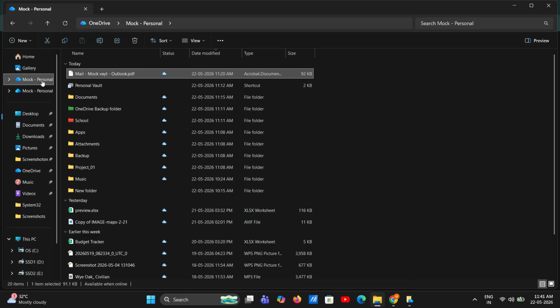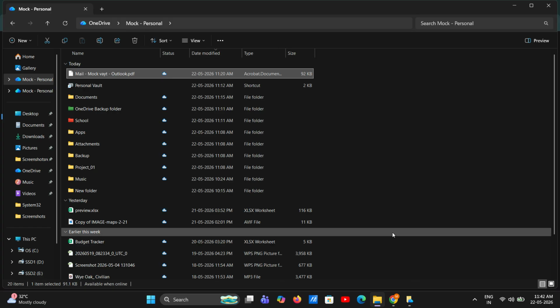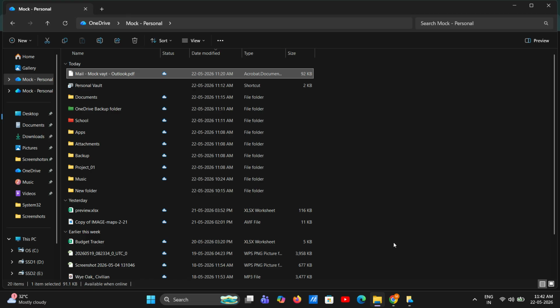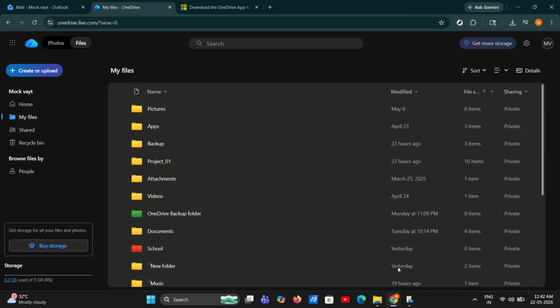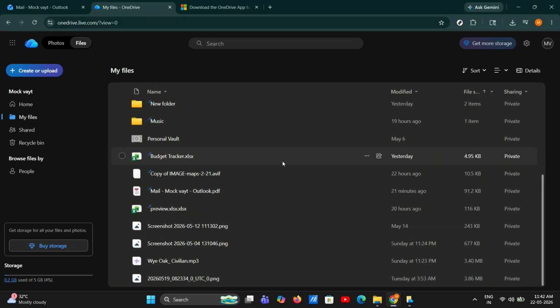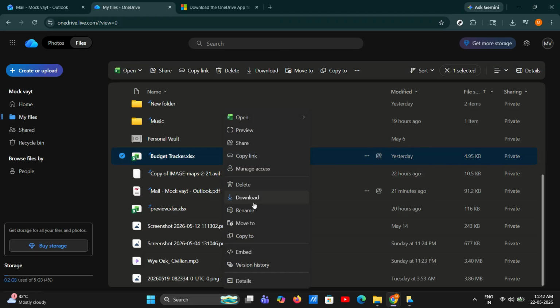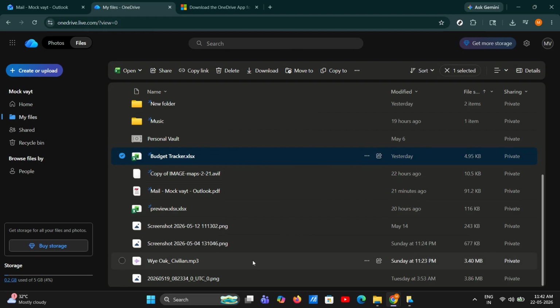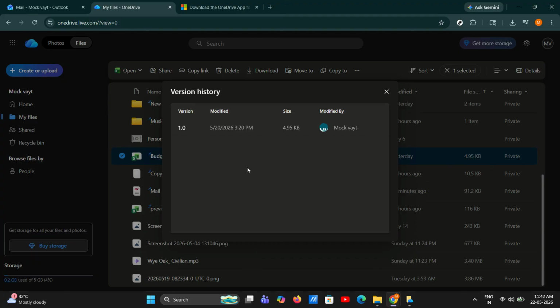Now, if you don't just need the deleted file back, but you need an older version of a file, OneDrive has another useful option called version history. To do this, go back to Microsoft OneDrive in your browser and open My Files. Find the file you want, then right-click it and choose Version History. This will show you previous saved versions of that file, which is especially helpful if something was overwritten, edited by mistake, or changed in a way you don't want.